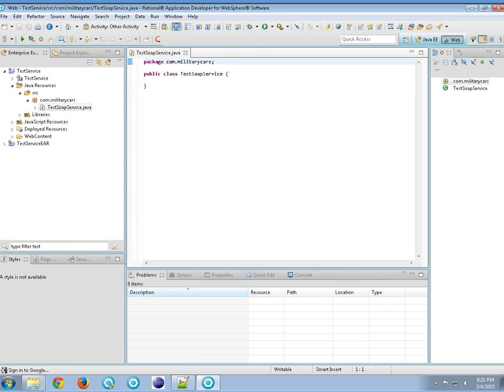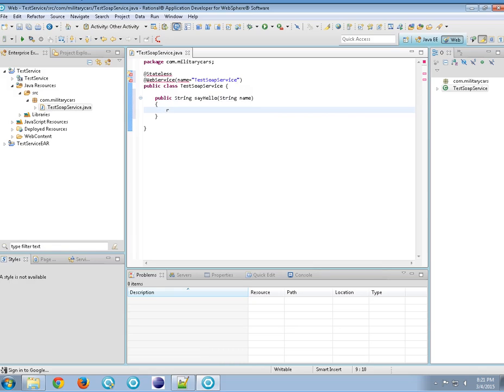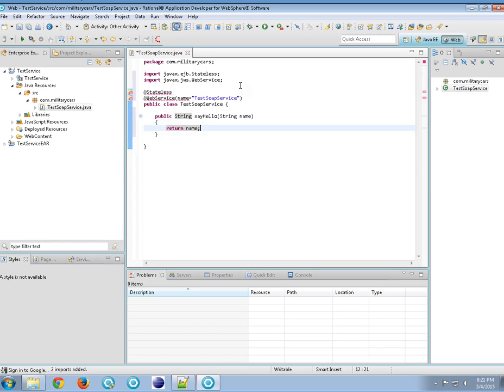We can add some annotations to our service. Add Stateless and add WebService. It'll be test SOAP service. And we can create a method as well. So we'll just do public String sayHello, again a String that will be name. And we'll just simply return name. And we'll do Control-Shift-O for any imports. And we'll save.